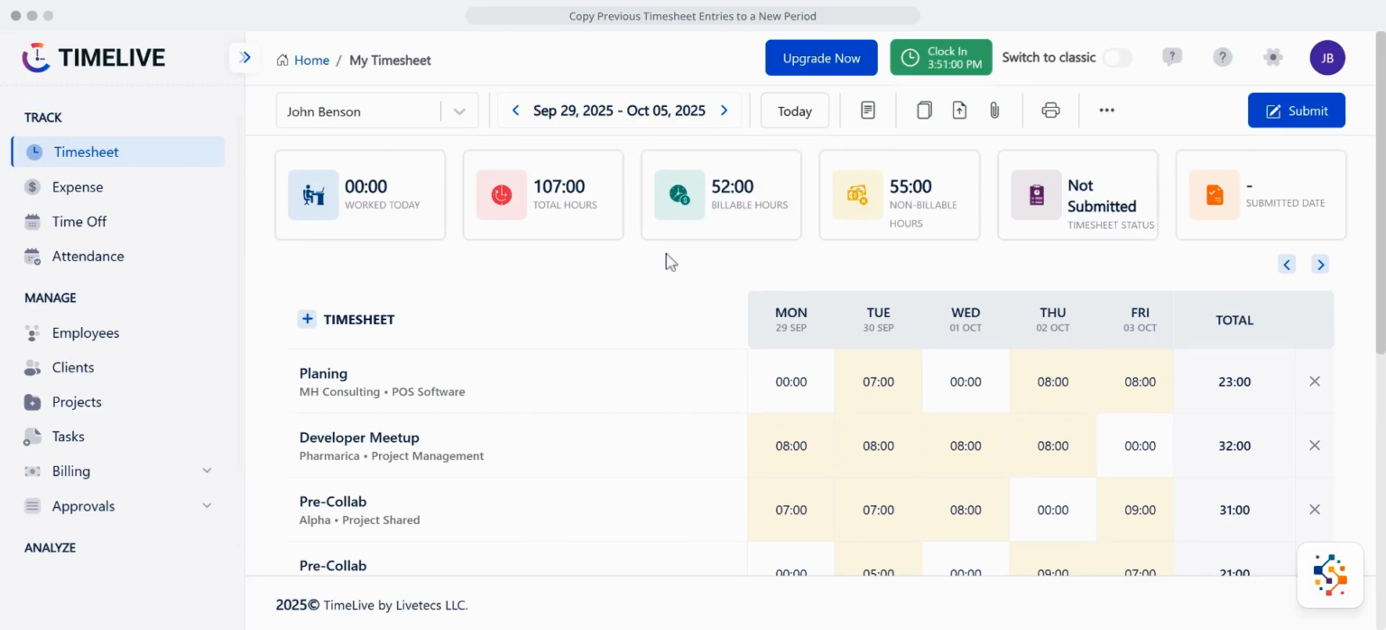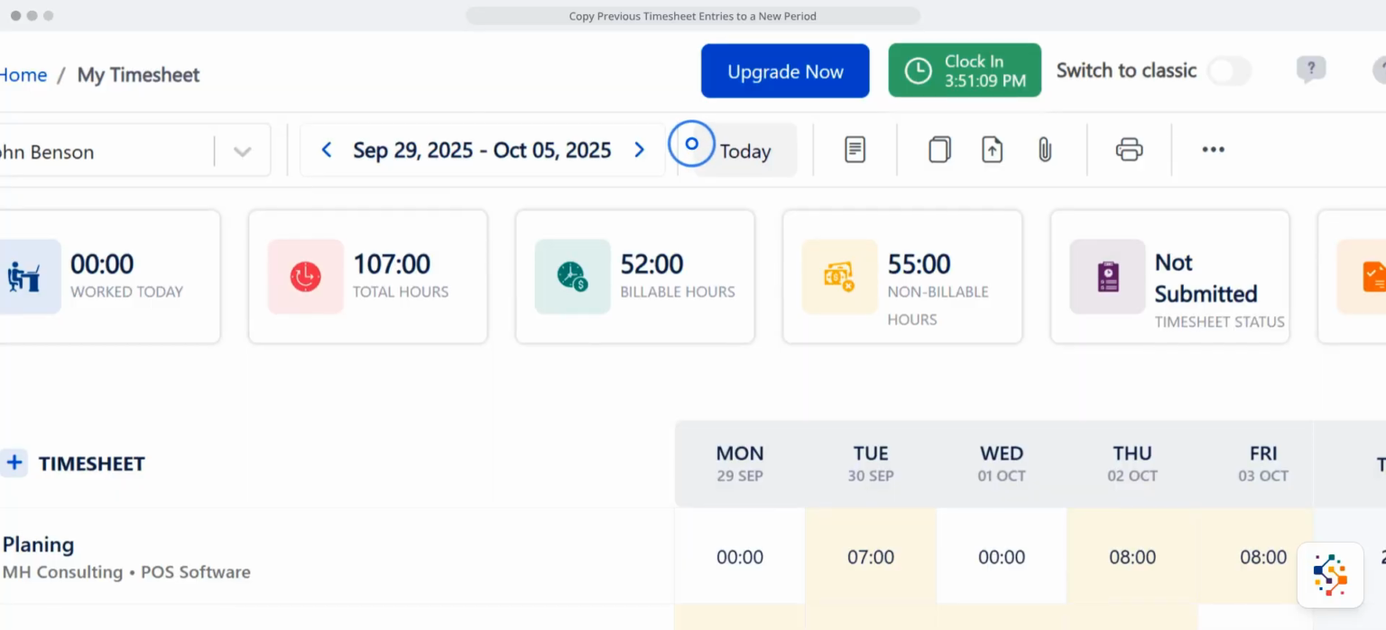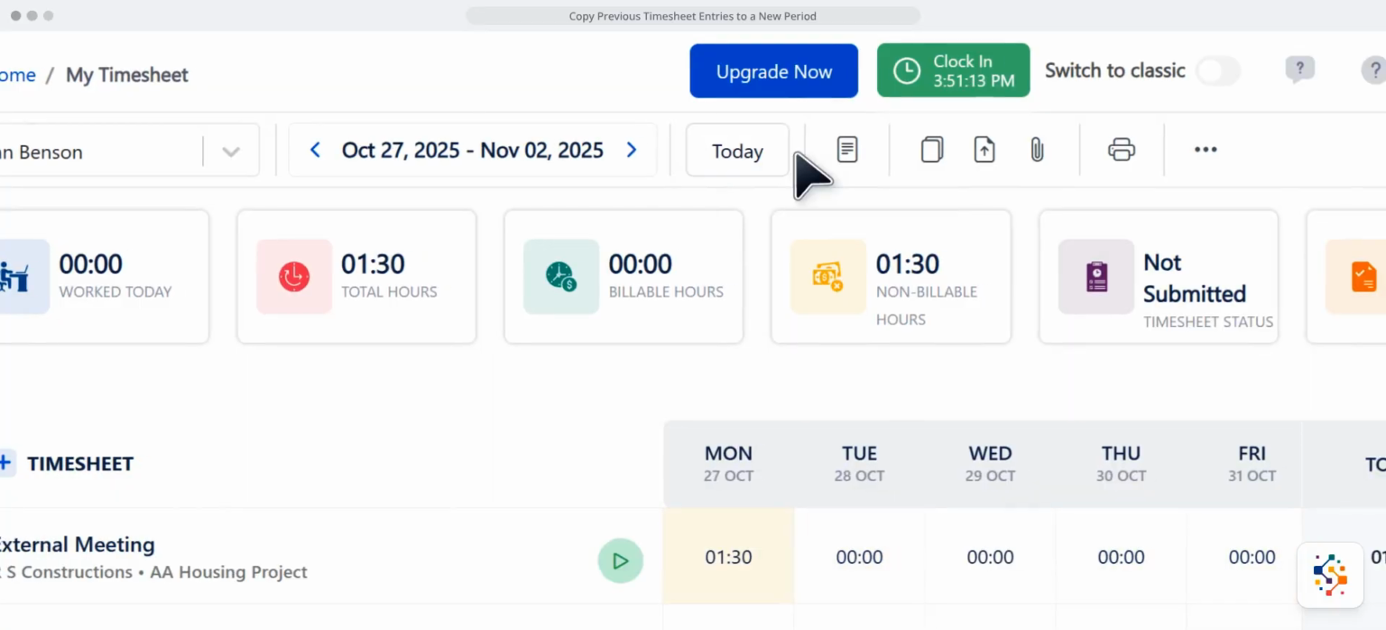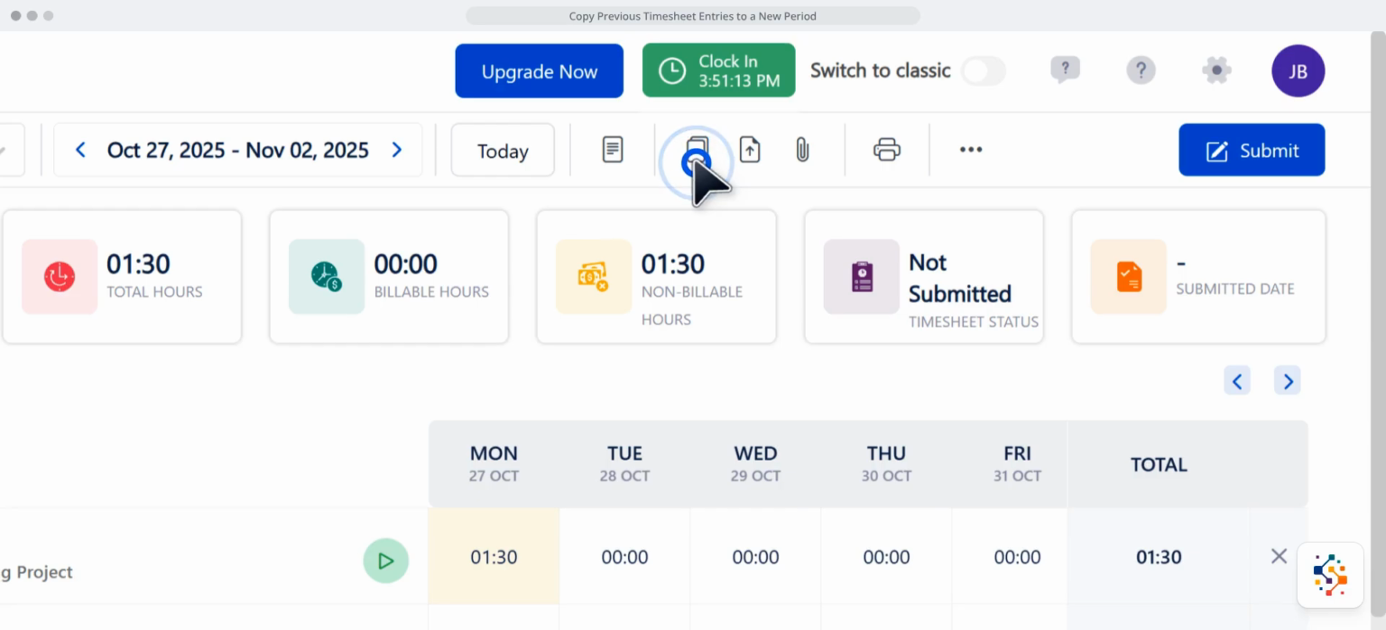You can further see your timesheet statuses above, working hours to that day, or billable versus non-billable time, all in one place. Jump to the current day with Today to view up-to-date records. Click the copy icon above the table if you want to duplicate a previous timesheet.